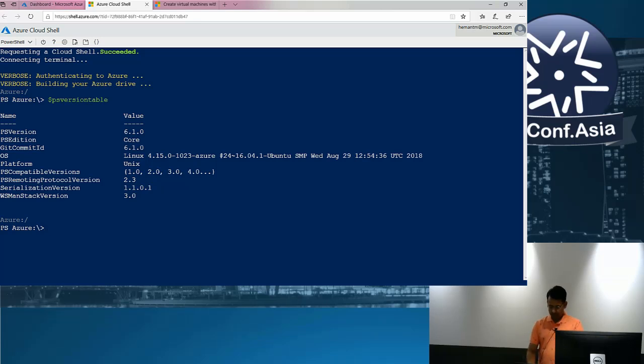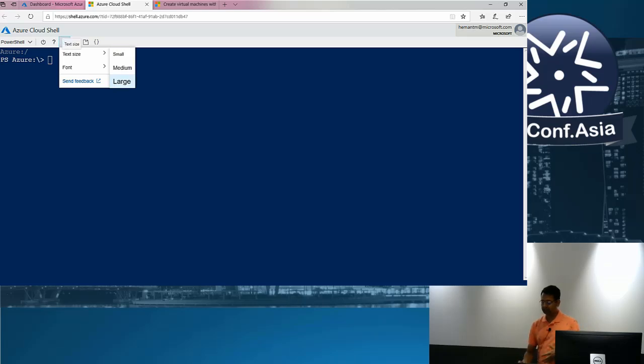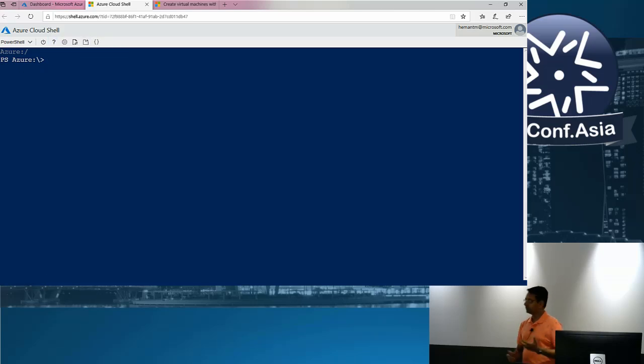So one thing you will see is you land in something called Azure PS Drive. Before I go in, there are a couple of options you can do, like text size. Again, these are the settings. You pick one. It sticks with your account till you change it again. So change your font and text sizes. And then you have documentation, other things you want to play with.